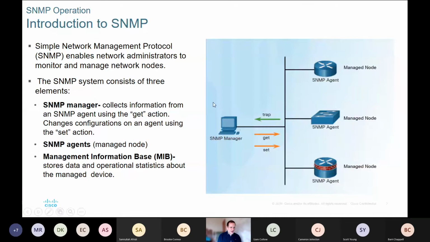So the SNMP manager is the central point. That would be like a network admin sitting here, and he's basically collating information from the different SNMP agents. Like I say, they can be routers, switches, or firewalls, all providing information back to the SNMP manager to give you a flavour of what's going on in your network.